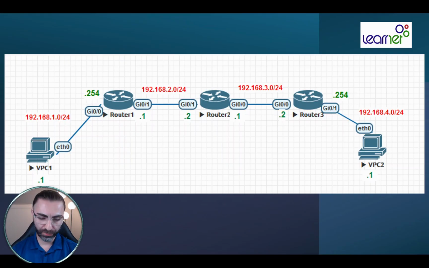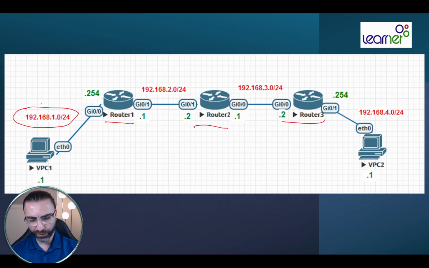Alright, this is today's scenario, which has been implemented in EVE-NG. We have three routers: router 1, router 2 and router 3. And these are the subnets that we're going to use, from 192.168.1.0 to 4.0. The green numbers are the IP addresses that have been set on the interfaces, or we're going to set some of them.